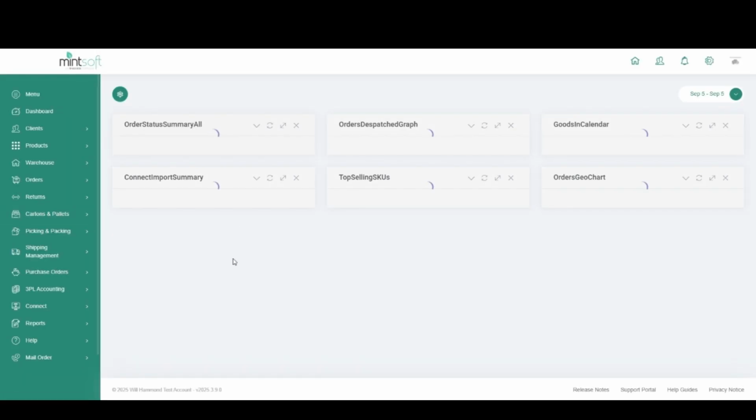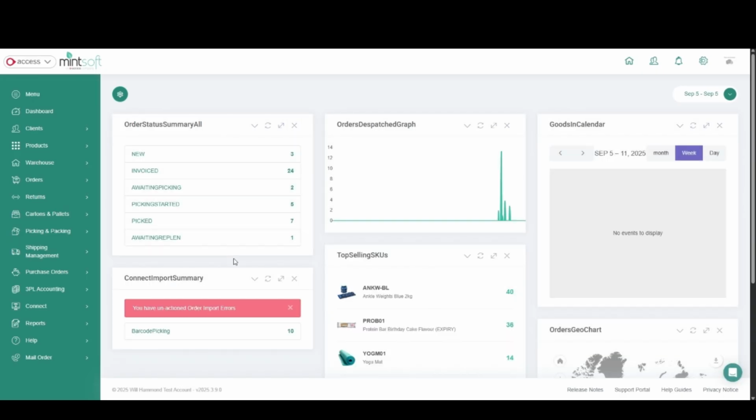Now I will be signed into Mintsoft, and because I logged in through the correct method, I will also have the access button at the top left hand side so that I have easy access to the other tools at my disposal.